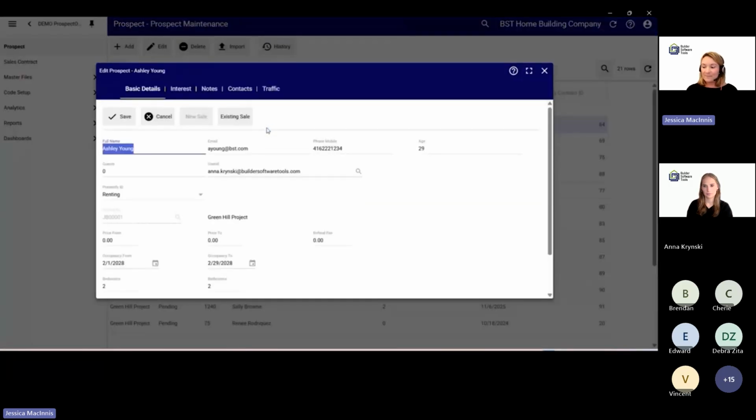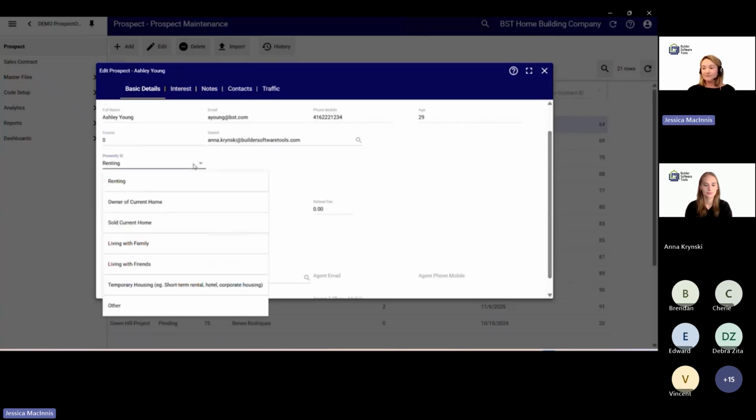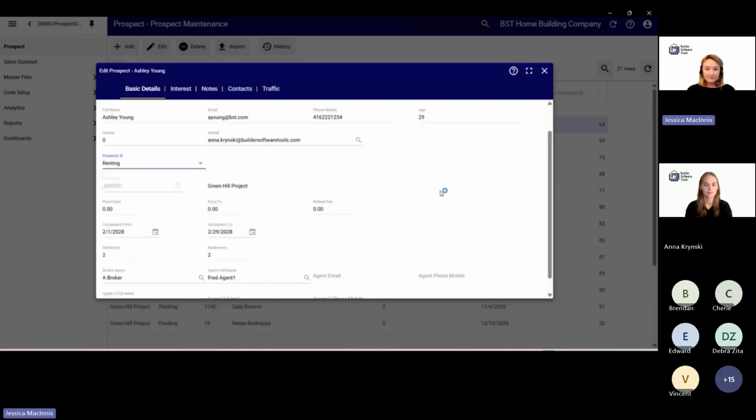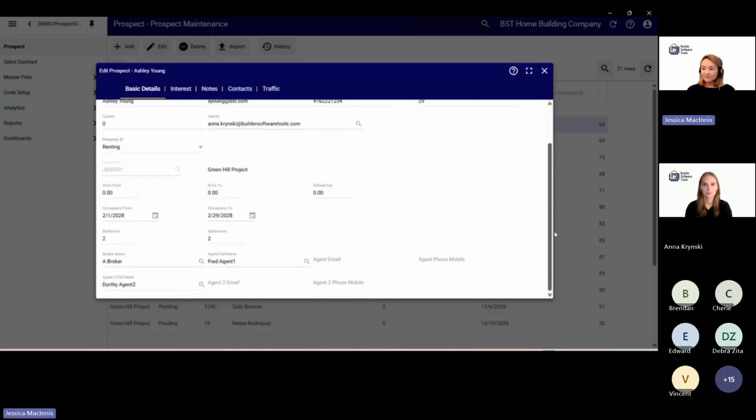We can jump into Ashley's guest card here. This is very easy to enter information. As you can see, full name, email. Ashley's 29 years old. She's currently renting. You can see the salesperson that came in and worked with Ashley. And we can come in and see what she was interested in, which broker she walked in with, when she wanted to occupy, and potentially the price range she was interested in.